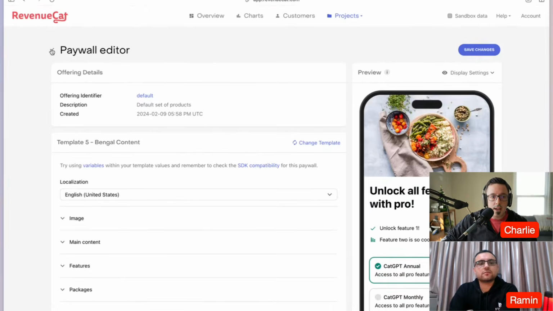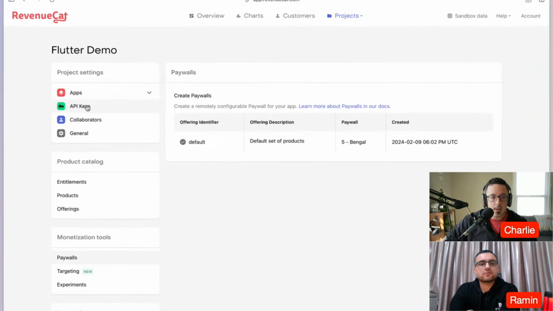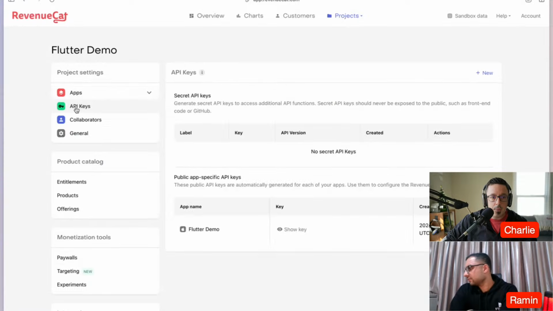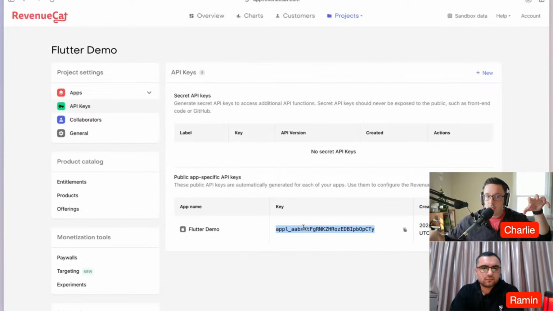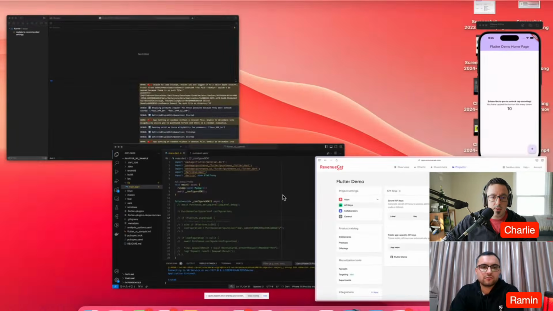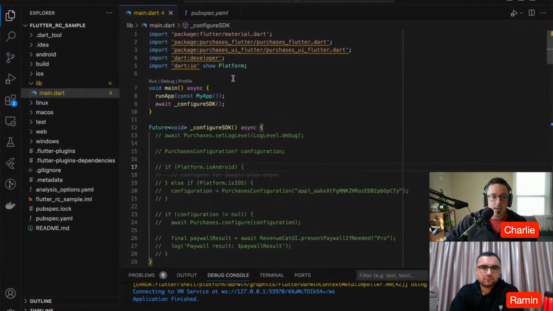The last thing to look at here really quickly is if we go to API keys, this key right here, which I'll show you because this is just a demo app, is the key we're going to need to associate our Flutter app with this project in RevenueCat. So if we bounce over to Visual Studio Code, you can see this.